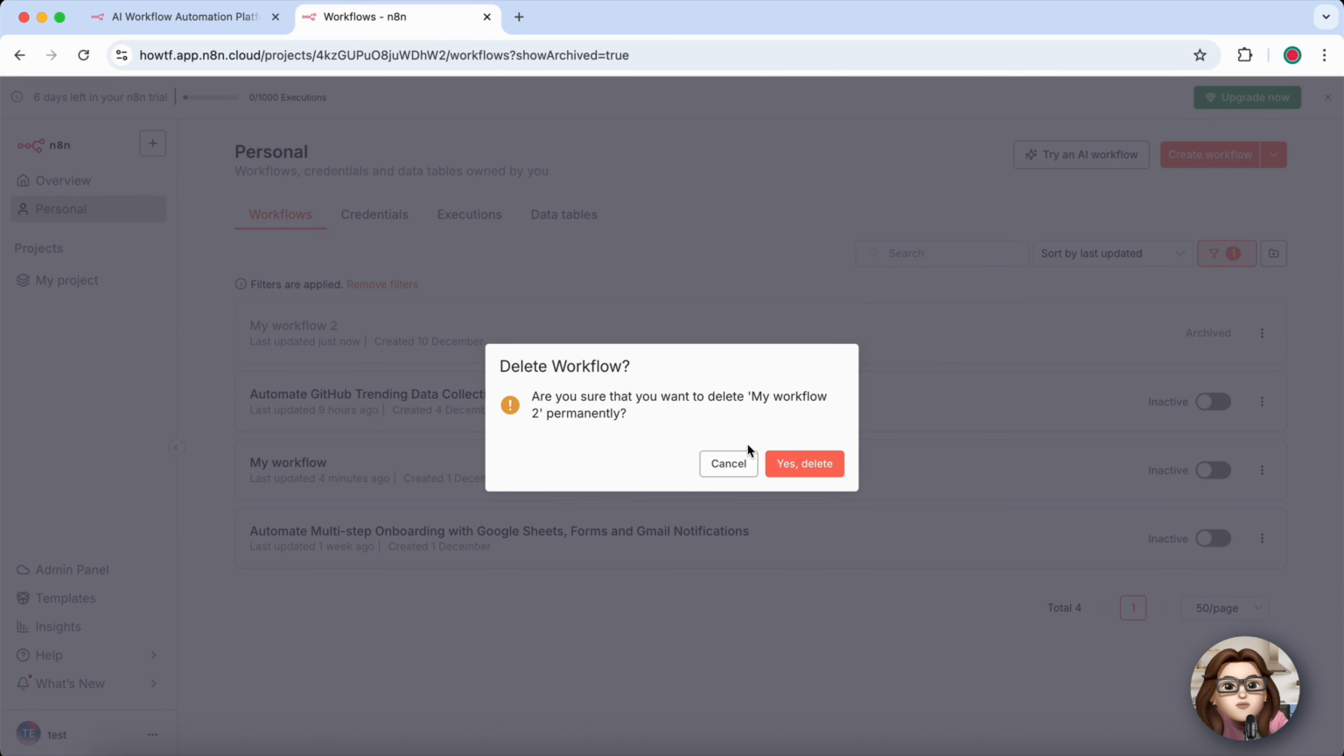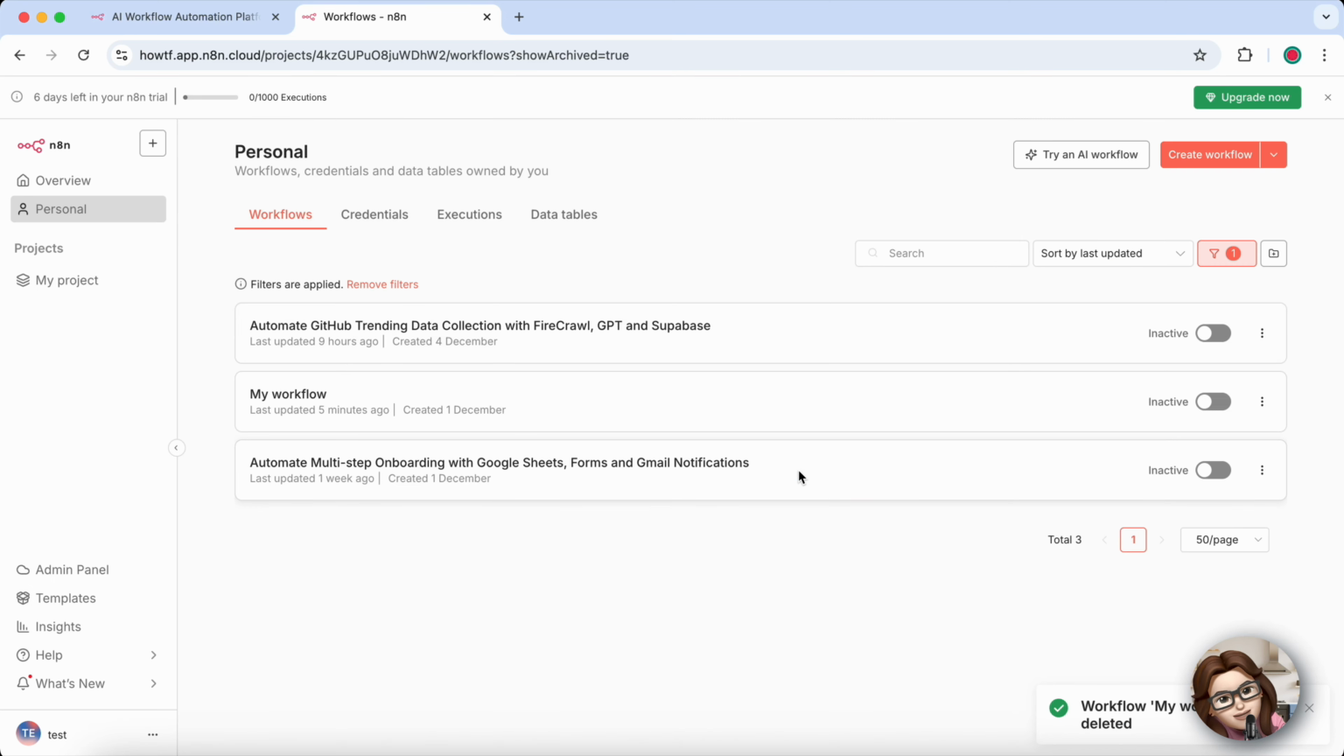A confirmation message will pop up to make sure you really want to remove it. Since this action can't be undone, double check you've selected the right one. Then confirm. And you're done. Your workflow is now deleted and your N8n workspace is a little cleaner and easier to manage.